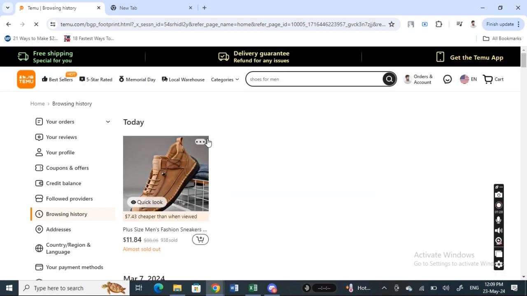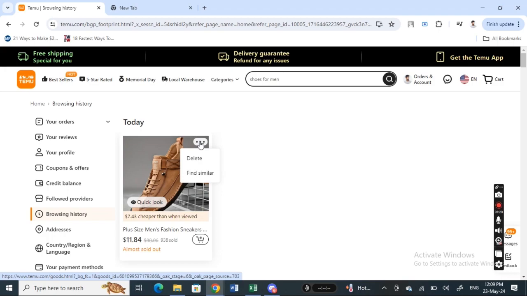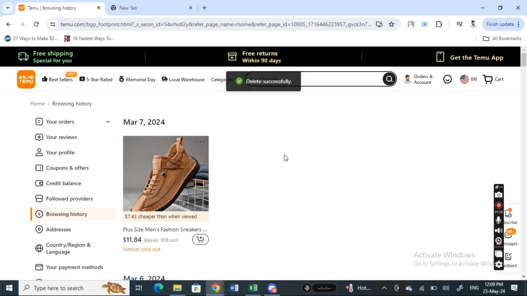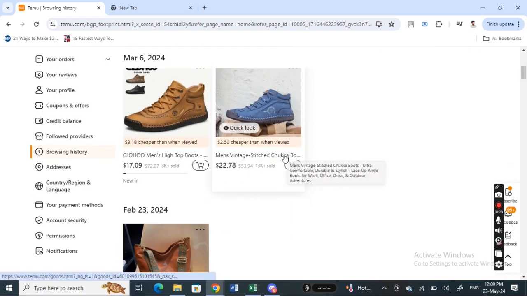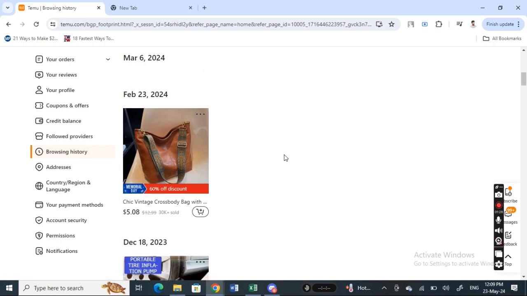So for example here, select the item and you'll see three dots there. If you hover over with your cursor, you will see the delete option there. Simply click on the delete option, and that will remove the item from your history. So that's how you can remove your history on Temu. It's pretty easy and a straightforward process.